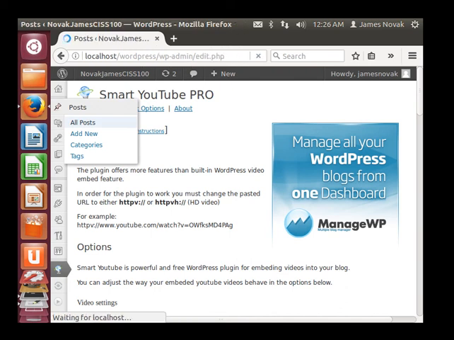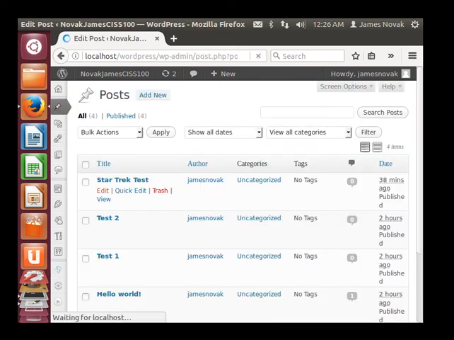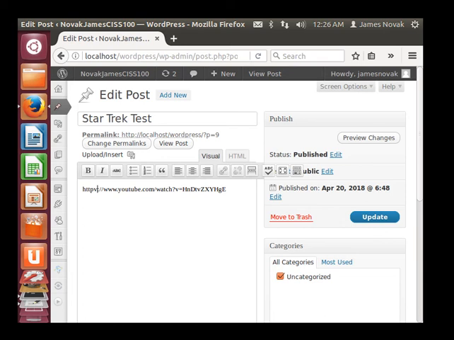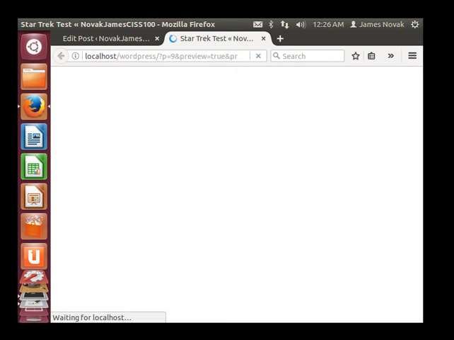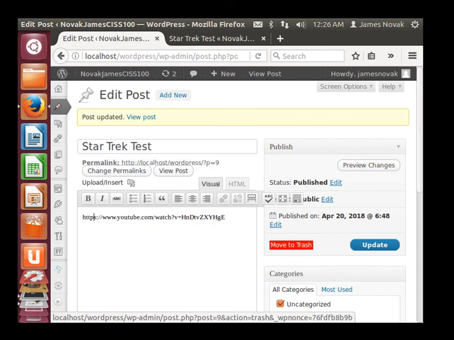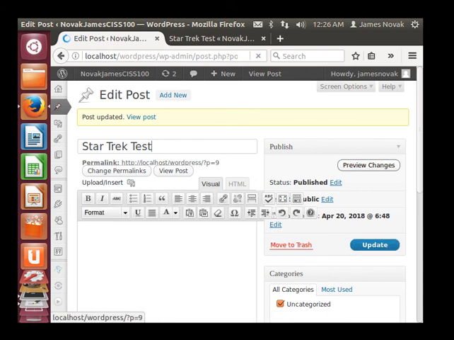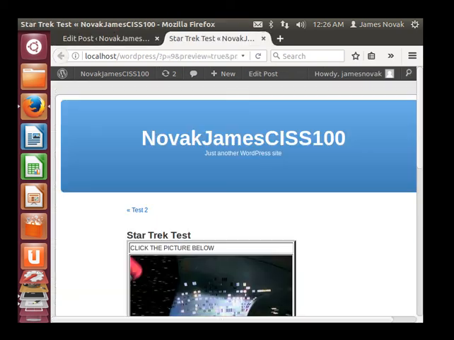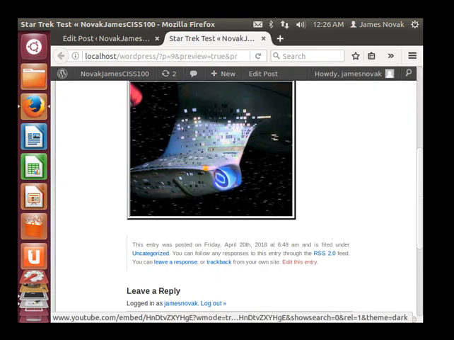So let's go to all posts. Let's go to my Star Trek test. And this used to say HTTPV. And I'll show you what happens when I change the V to an S. Let's do update. Then we'll do preview changes. And see, it just shows not even a link. But let's change it back to V, update, preview changes, and it loads up again. Back to the old school format.